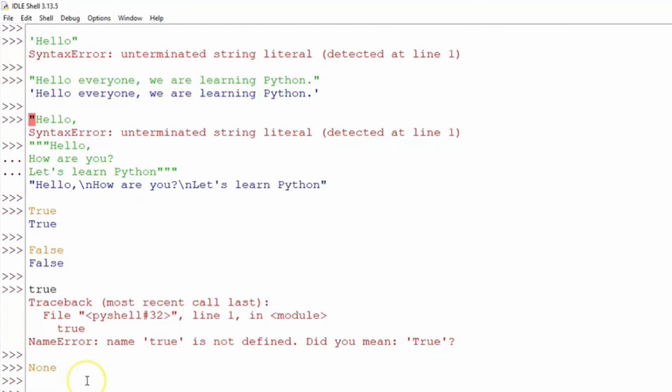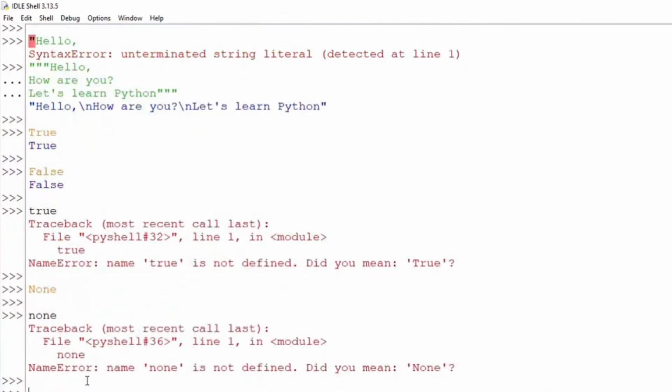As I mentioned, None also is case sensitive. If you write small n-o-n-e, it says not defined. Python does not understand what is small n-o-n-e. N has to be capital.